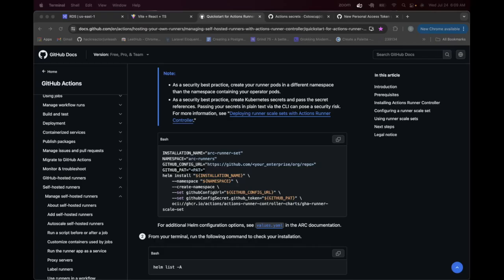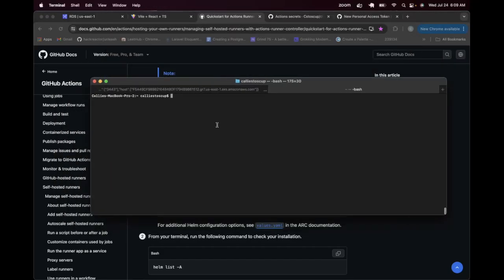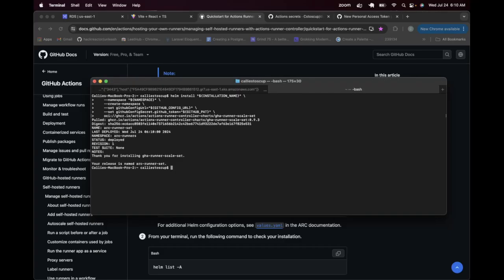Now I cleared my terminal, and what I should be able to do is copy this command, pull my terminal back, and paste it in. It is going to hopefully configure and install what needs to be installed.